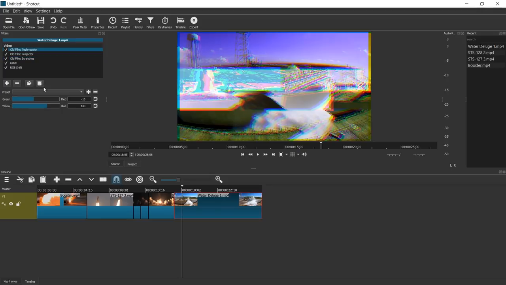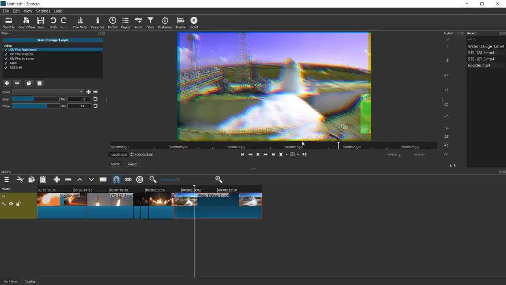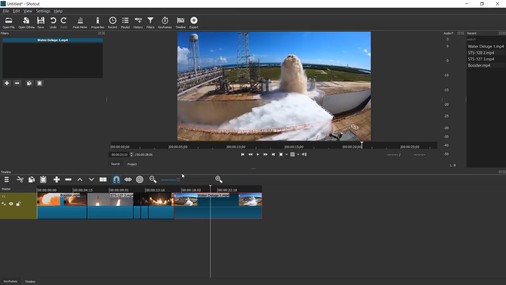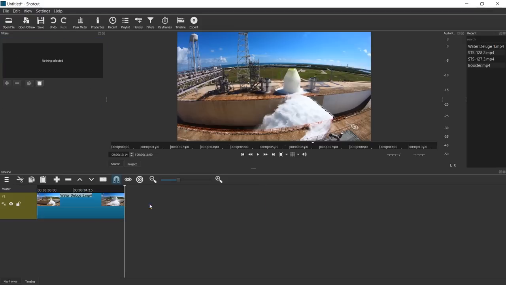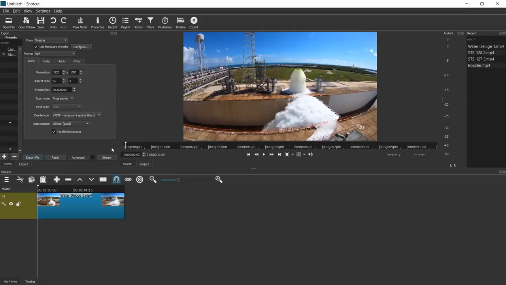Let's actually paste the other filters on top. Yeah, this might work well. But if we remove all of them, I instead want to show you a different kind of glitch effect. Let's just take one clip, and what we're gonna do is export it. But we're gonna go to advanced settings, and we're gonna set the codec quality to 0%.